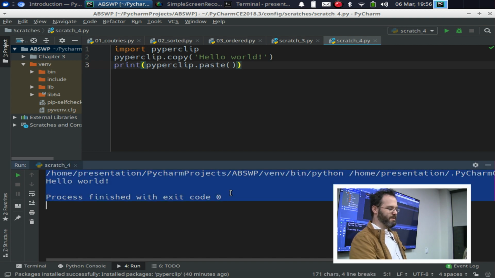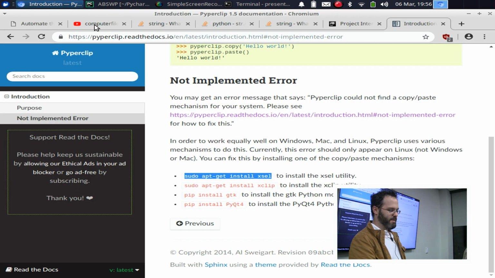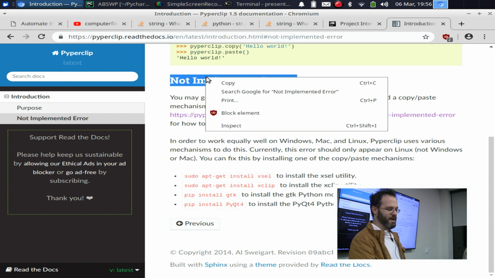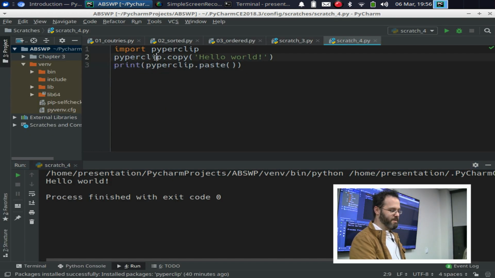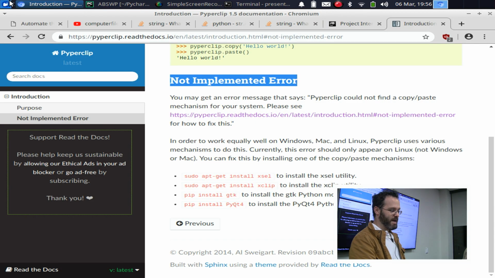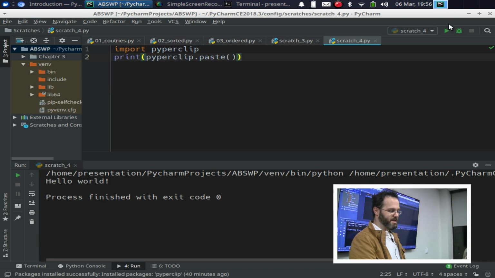Let me come down here and I'm going to see where it says process finished. No, let's take something better than that, right? Let me come over here and I'm going to copy this. Not implemented error, right? Totally random. I'm going to right click copy. Now if I come over here and I delete the copy command, paperclip should have access to it. So now I would expect it to actually say right here, not implemented error, because I copied that.